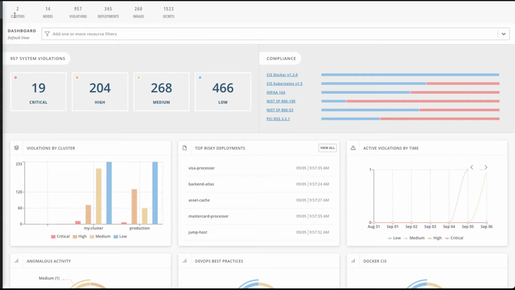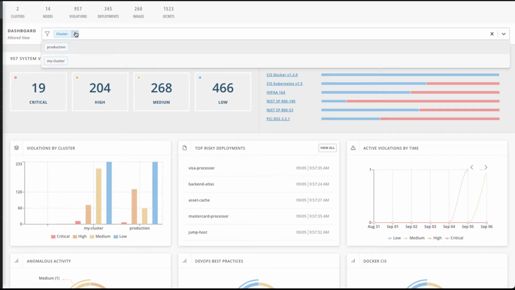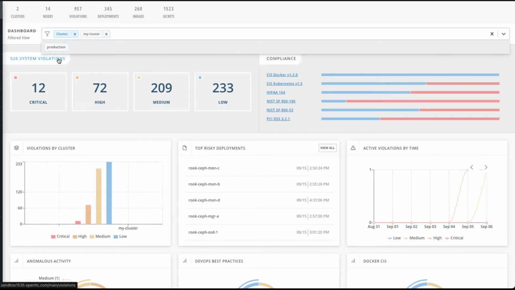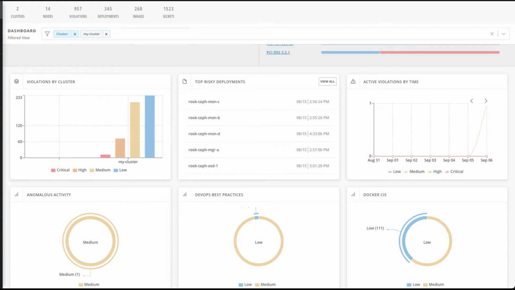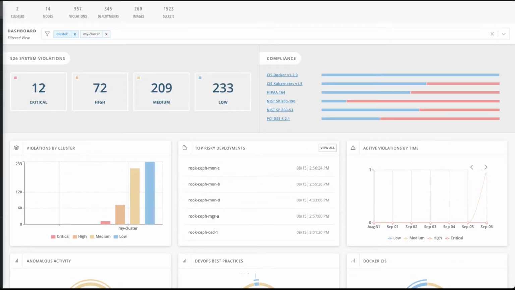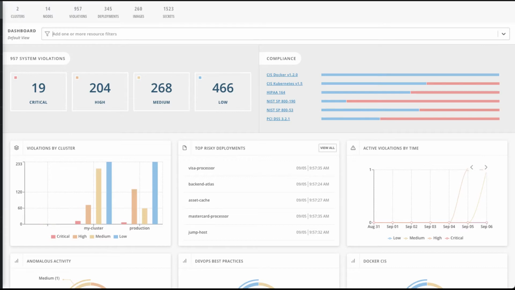ACS is currently securing 2 clusters. We can limit our view down to a single cluster and details specific to that cluster alone. You can see this cluster has 526 system violations, 12 of which are considered critical. If we go back to our production cluster, we can focus our view and see the critical vulnerabilities and notice the most risky deployments on that cluster specifically.